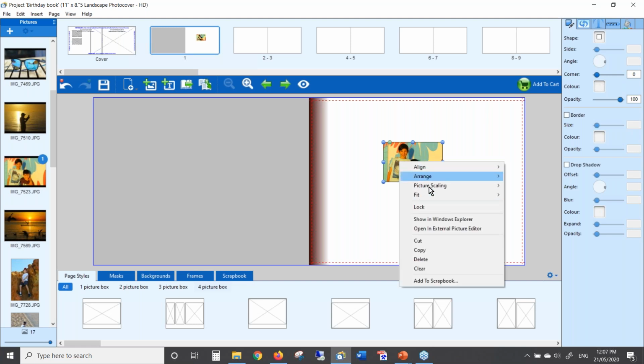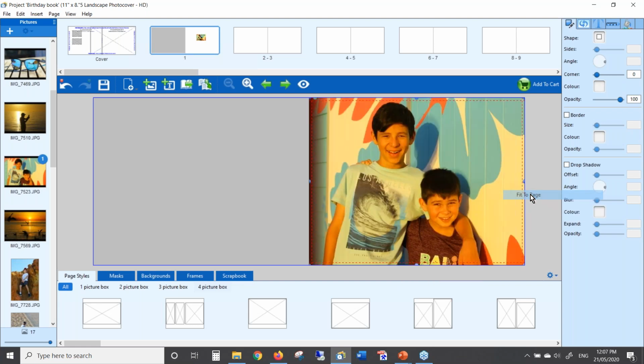Then left click on fit and then fit to page. And see how it's made sure that it goes all the way to the blue line. That's the easiest way to do it for full page images. And notice the head here is still within the red line, so that's fairly safe. It's just a couple of mils in, so it should be okay.